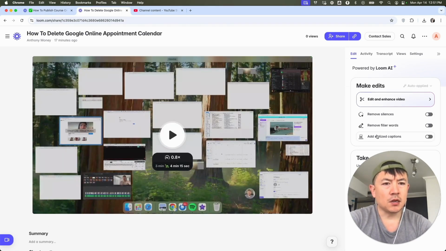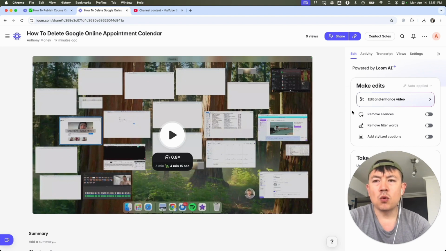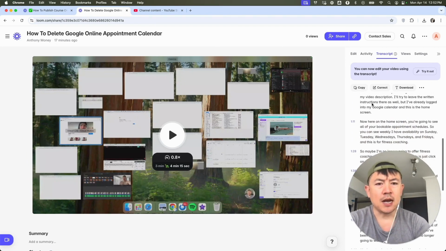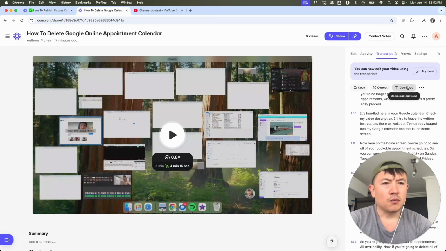Okay, as you can see, these buttons are no longer grayed out. So in order to get the transcript for your YouTube video from Loom, here on this menu on the right, there are 5 options. Click on transcript. Okay, you can see it's transcribed everything out. There are a couple of different ways you can download this transcript. Here on the right, you're going to click on download, or you can copy the transcript.